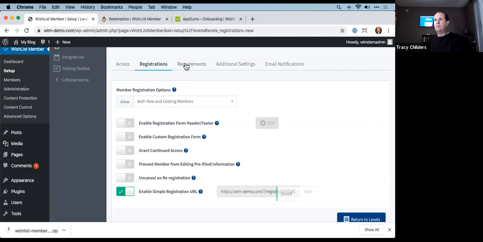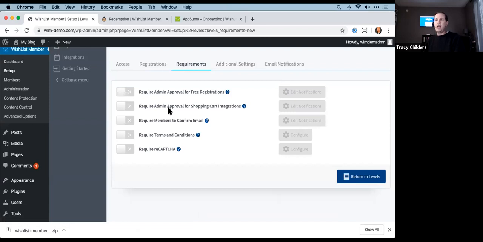So here we have our requirements. And again, we talked about this earlier. If you wanted to have admin approval, or like we did in the other one, I've turned this one on require terms and conditions. And you'll notice that whenever I turn a setting on, that's when you have the ability to configure it. We didn't want everything to get in the way when you didn't even have the setting turned on. So I'll just turn this back off so that we can zip along.